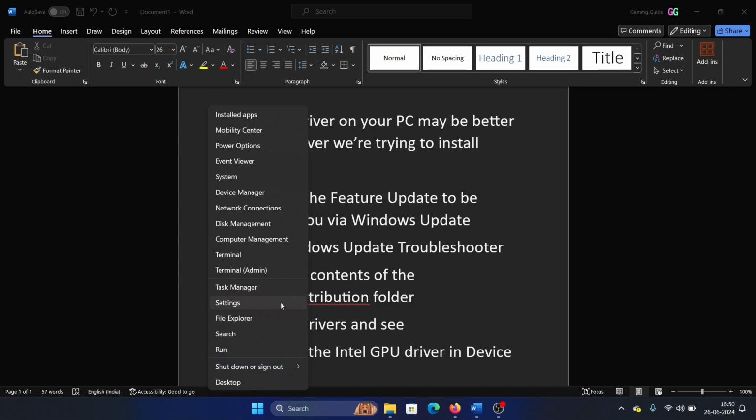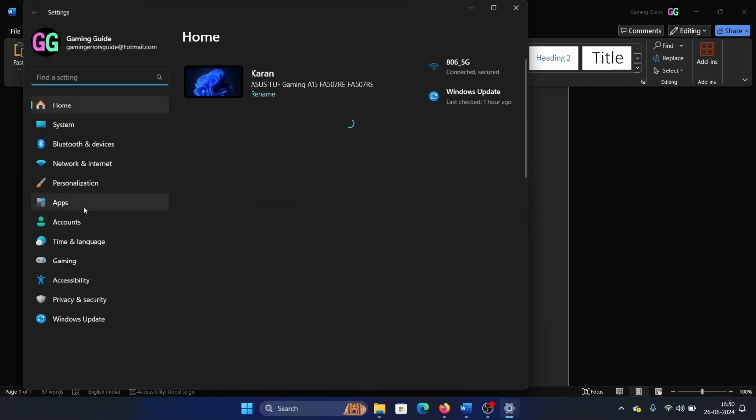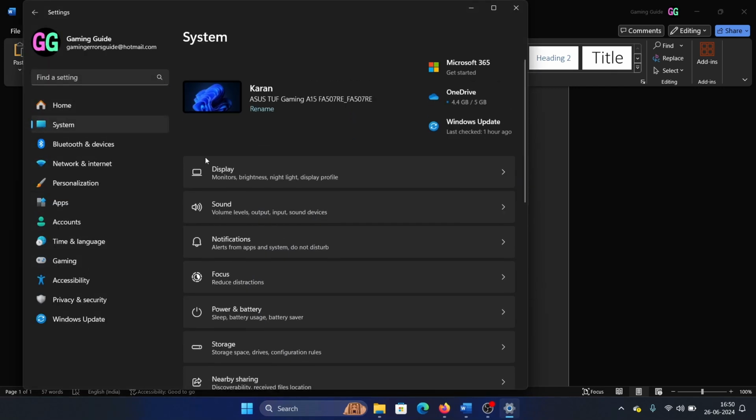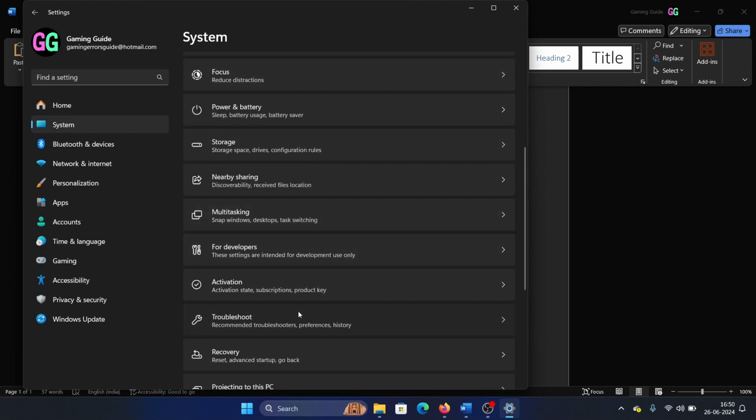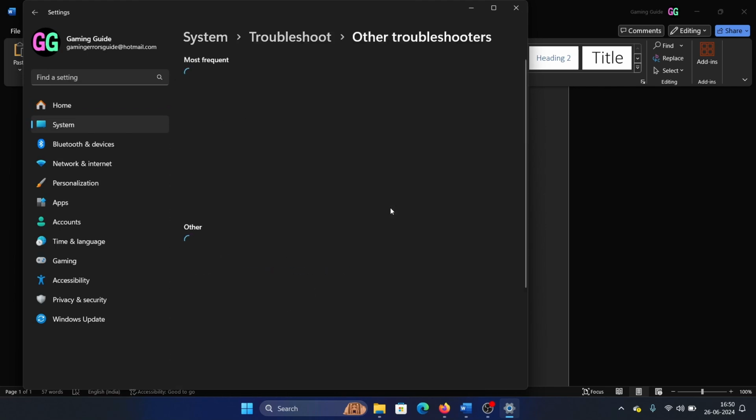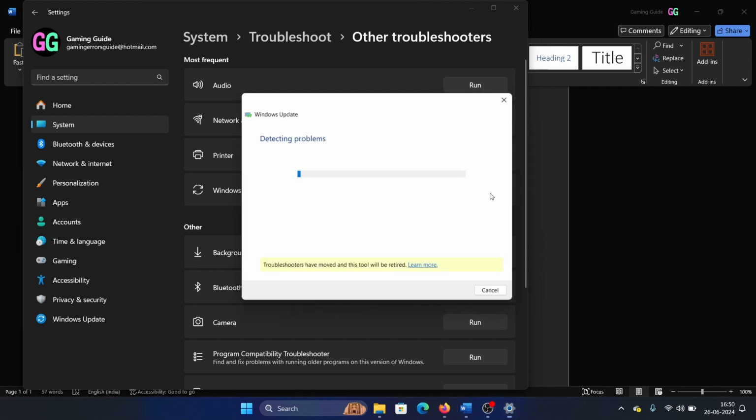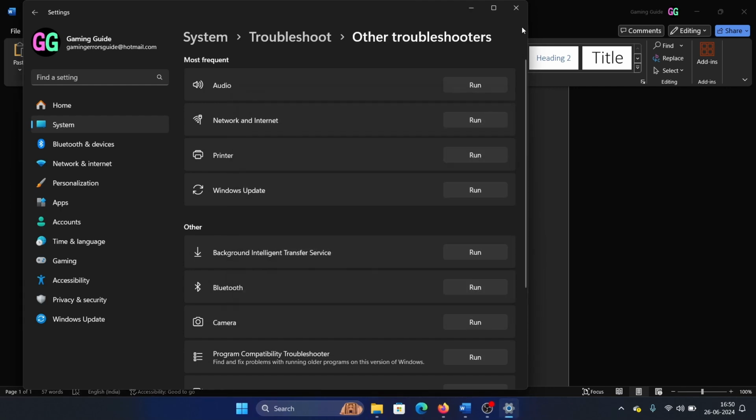The next is to run the Windows Update Troubleshooter. Right click on the Start button and select Settings from the menu. Go to the System tab on the list on the left hand side. In the right pane, select Troubleshoot, select Other Troubleshooters and click on Run corresponding to the Windows Update Troubleshooter.